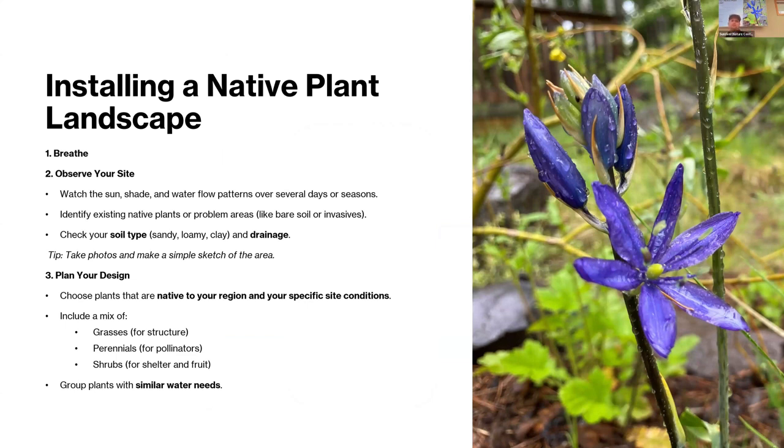So when it comes to installing native plant landscapes, I always start this off with breathe. Most people are a little bit overwhelmed with the idea of getting rid of their traditional lawn, even if they fully support the whole native thing and they want to go native, and their wife gets mad and says, you got to get rid of the lawn. The first thing, you just got to breathe. It's going to be okay. You're going to get through it. It's all good. Your neighbors might hate you for a little bit, but they'll come around.